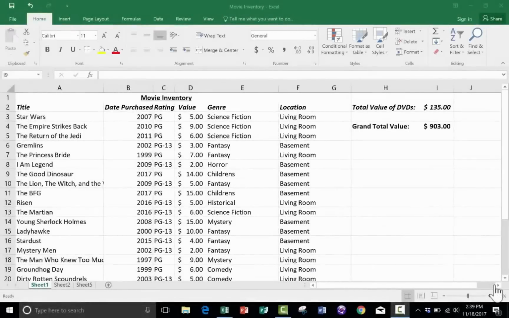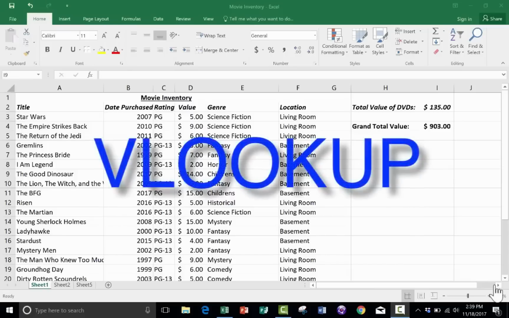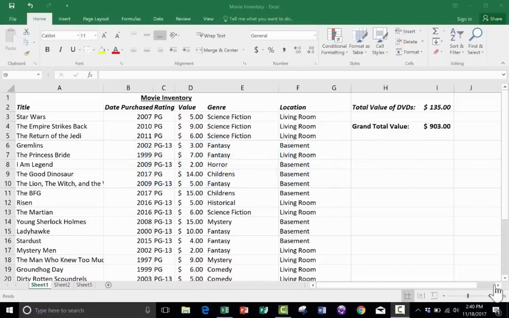In this advanced Excel tutorial, I'm going to show you the basics of using the VLOOKUP function. And VLOOKUP can really be quite a powerful tool for you in Excel. It can do several different things that can be useful. But in this tutorial, like I said, we're going to look just at the basics of how to use it.